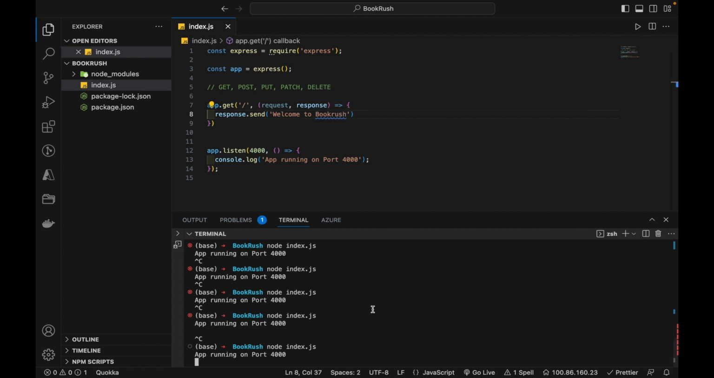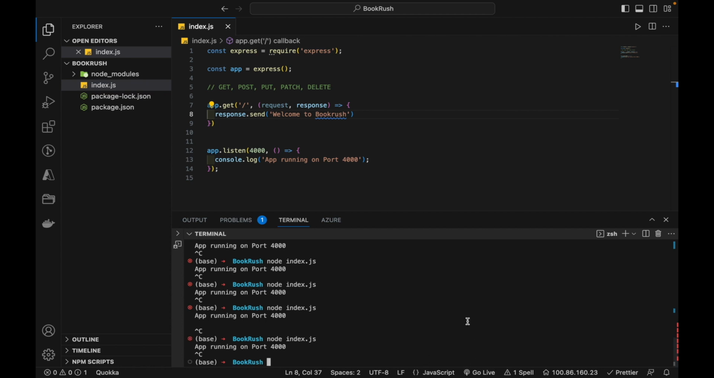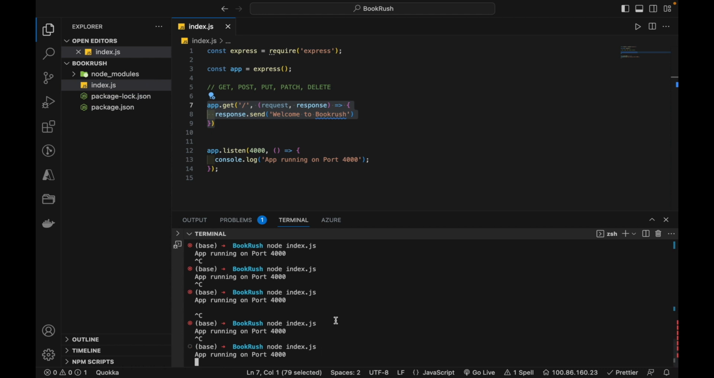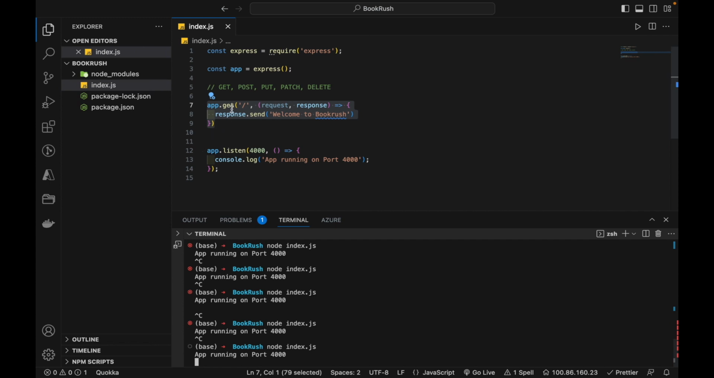And we'll come down here and restart our server. We need to restart our server because right now the server is running with the old state that it had. So it doesn't have this code that we just wrote here. It has not been updated. So for us to do that, we have to restart the application. And then we'll come back here and refresh the page. It says welcome to Bookrush. This is perfect. So we have our first endpoint here.